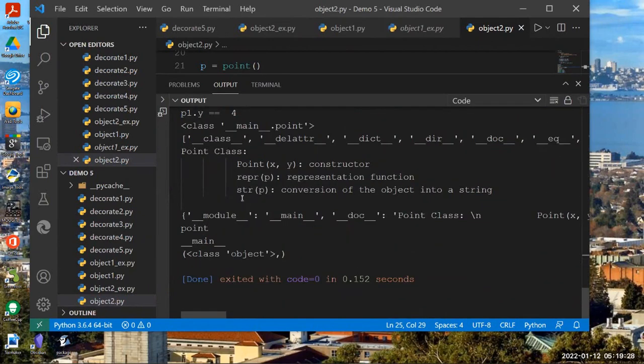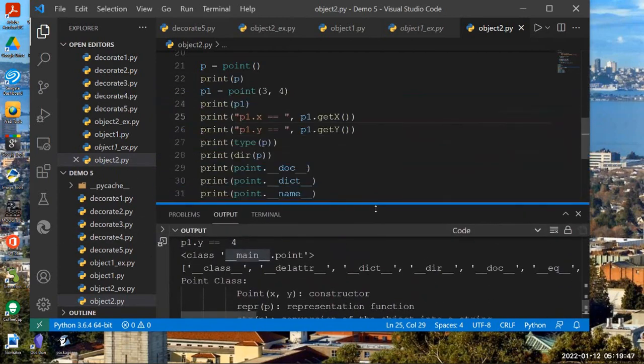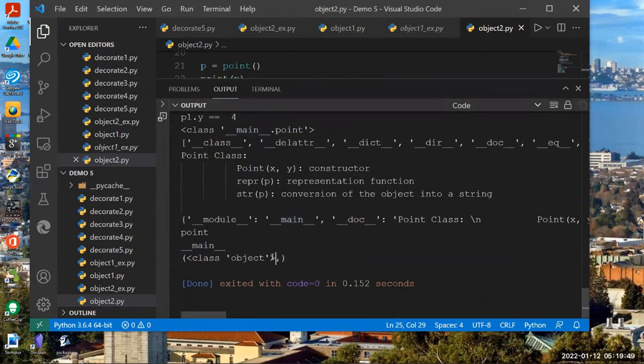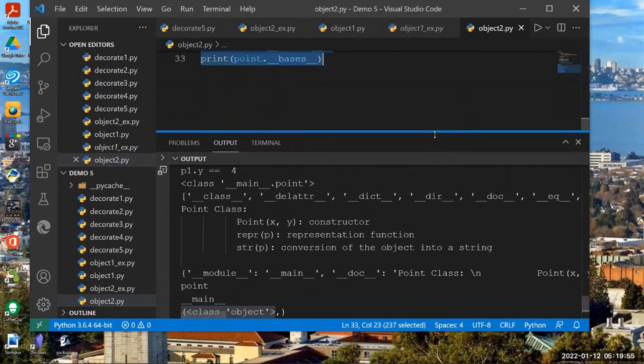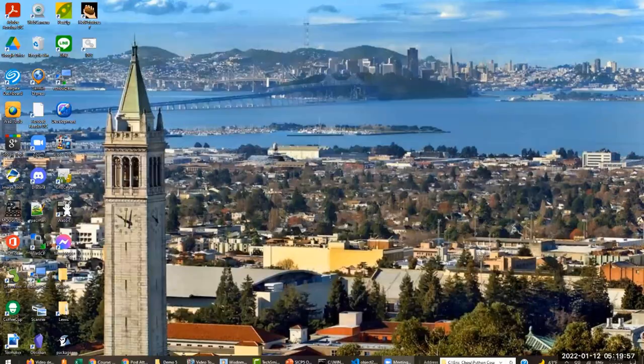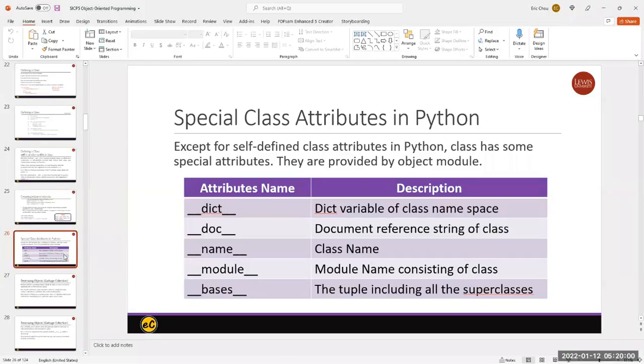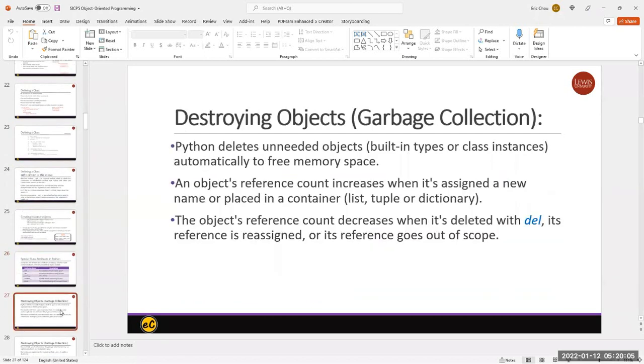So we do get this one, which is the dictionary. And the docstring is over here. The name is Point, and the module is currently main, the function that contains it. And then the last one is the bases. The base is object. It's a tuple, and the object class is its base. Okay, let's continue. Those are the different class attributes. This attribute belongs to the Point class; it doesn't belong to the object.